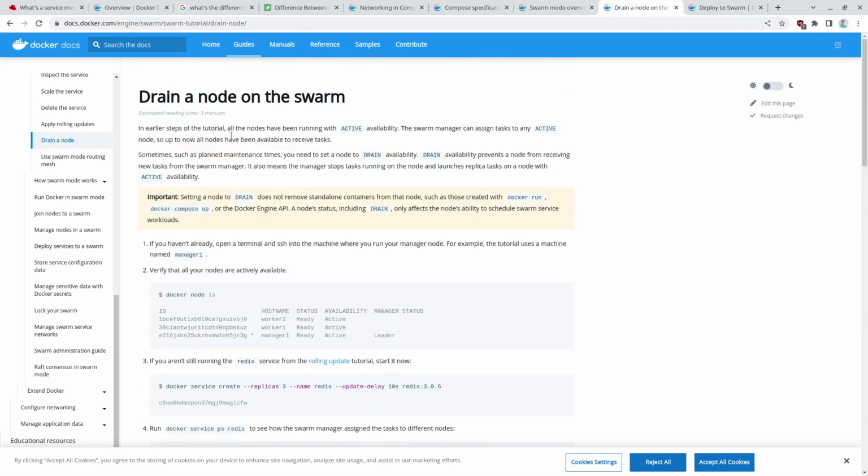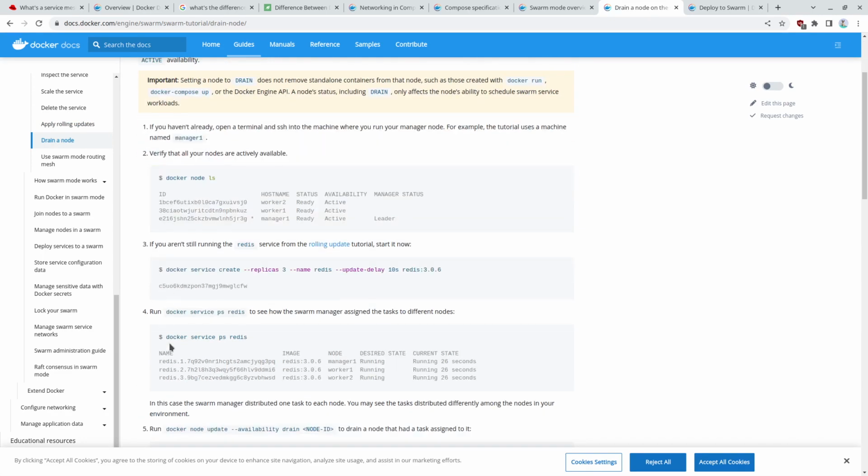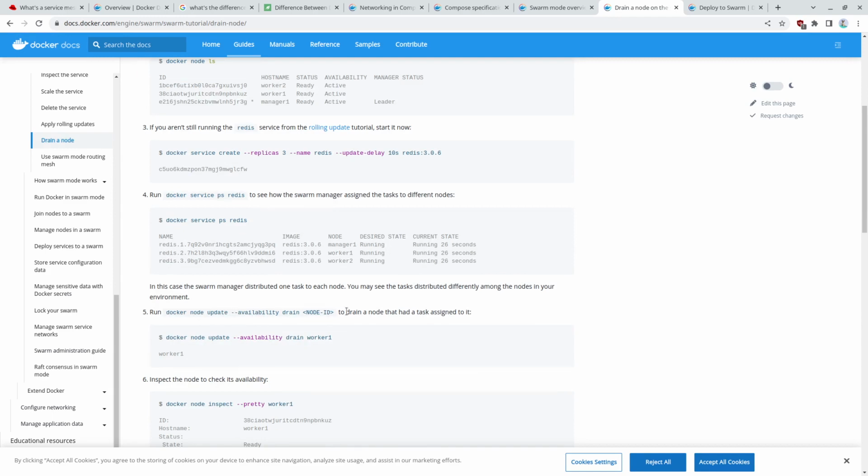Sorry, I just skimmed that whole thing. I didn't even read anything. Docker node update availability drain node ID.